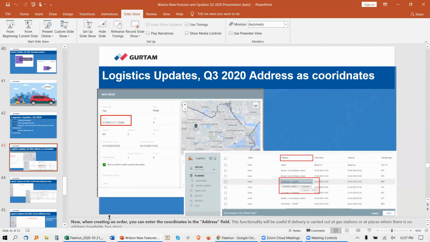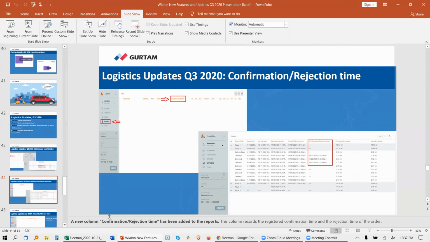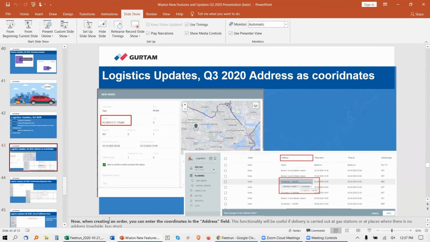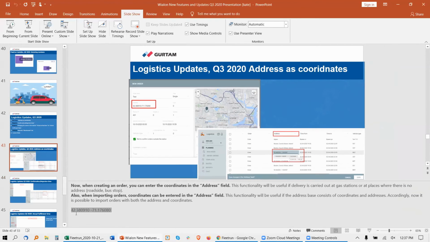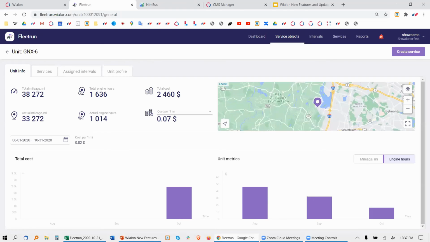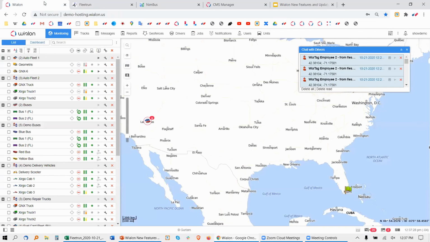So I just wanted to copy paste my set of coordinates that I wanted to show you. And come back to logistics now.